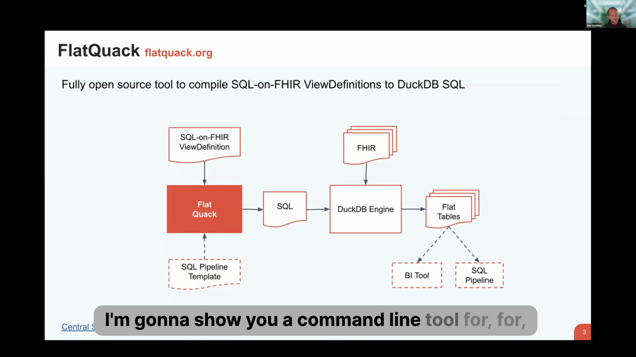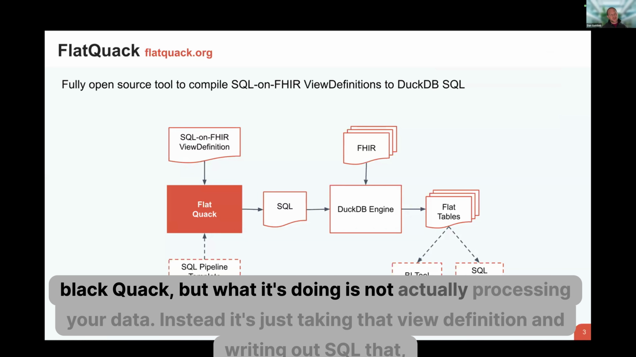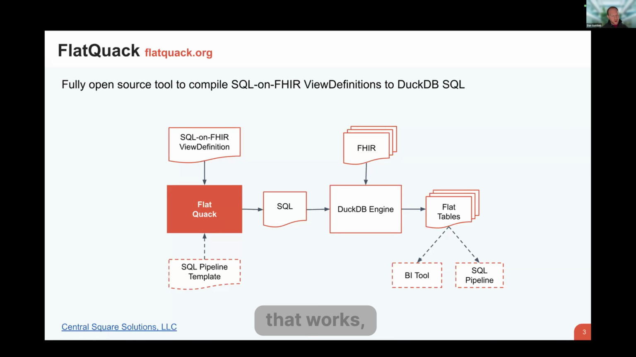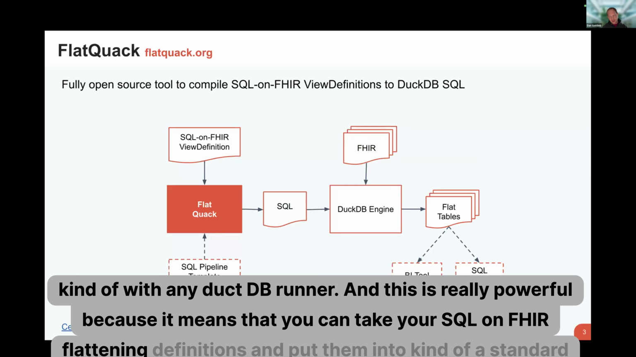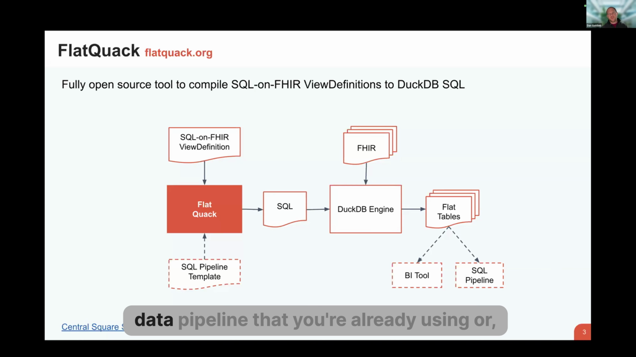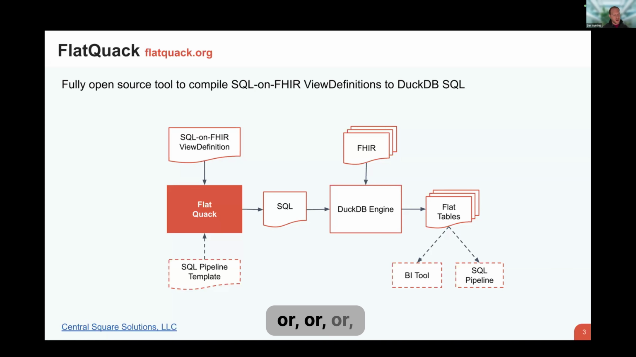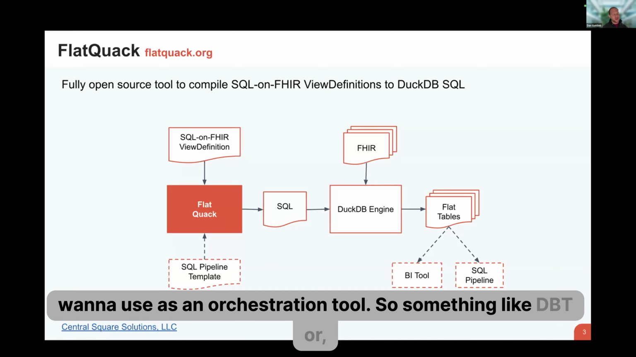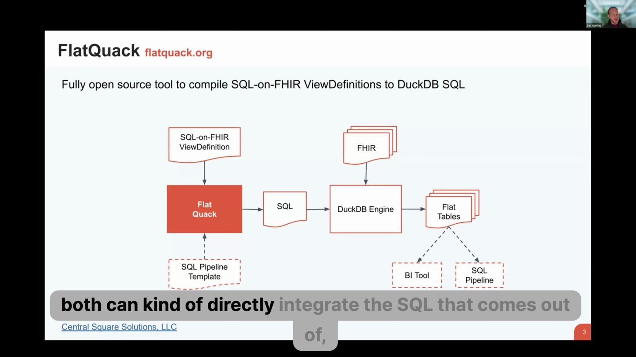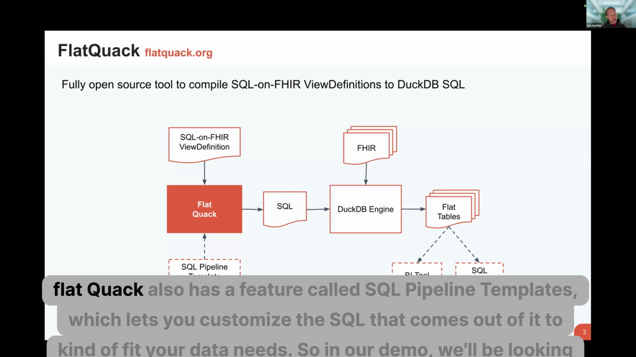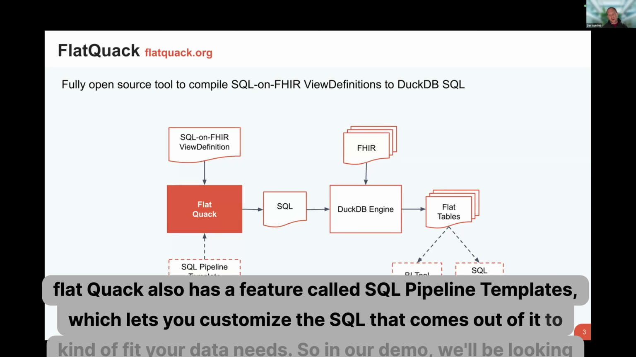So I'm going to show you a command line tool for FlatQuack, but what it's doing is not actually processing your data. Instead, it's just taking that view definition and writing out SQL that works within DuckDB, with any DuckDB runner. And this is really powerful because it means that you can take your SQL-on-FHIR flattening definitions and put them into a standard data pipeline that you're already using or want to use as an orchestration tool. So something like dbt or Apache Airflow can both directly integrate the SQL that comes out of FlatQuack. FlatQuack also has a feature called SQL pipeline templates, which lets you customize the SQL that comes out of it to fit your data needs.